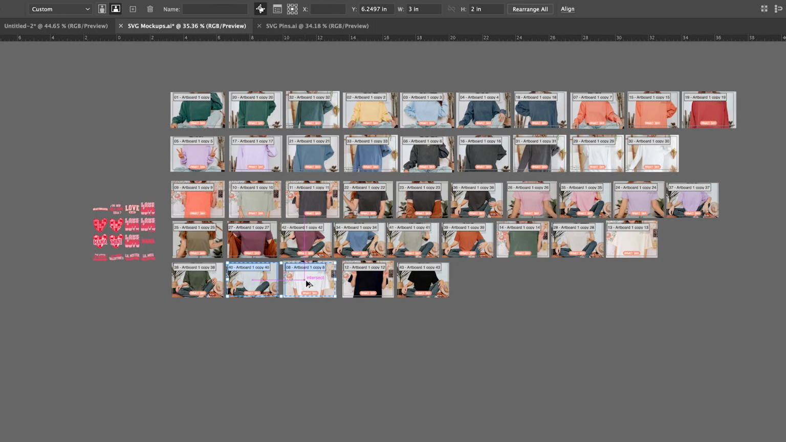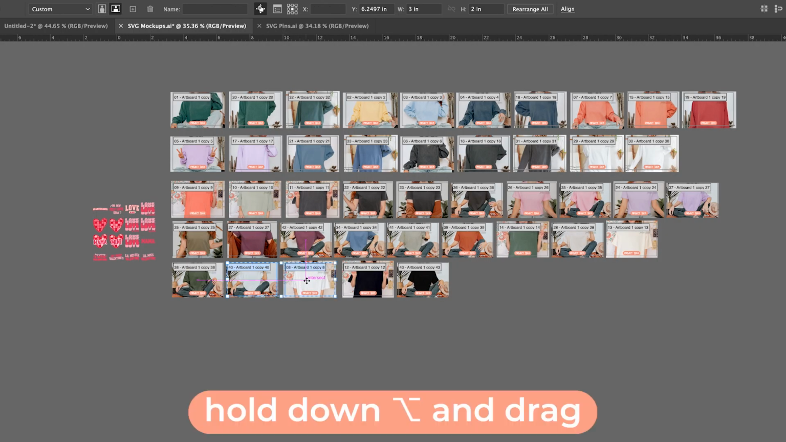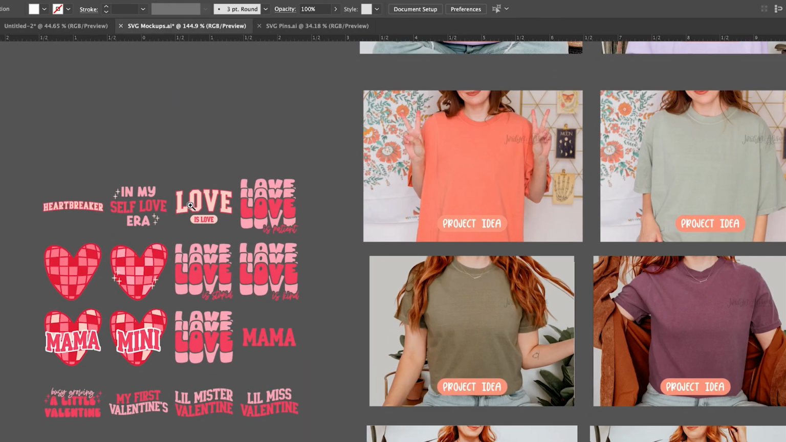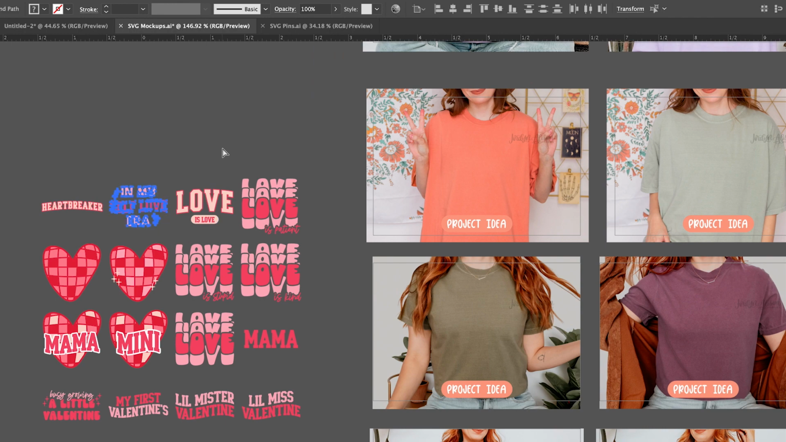Let's select these two, and I'm going to hold down option and drag down, and then I'm going to pick which ones I want to use. I'm going to group them.